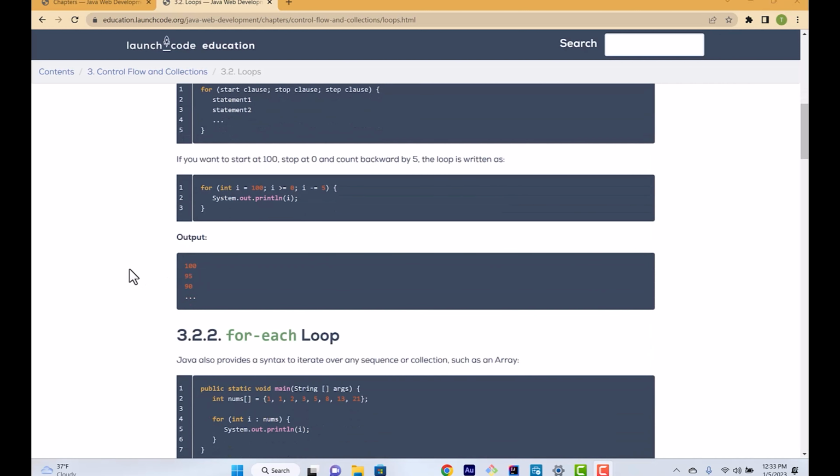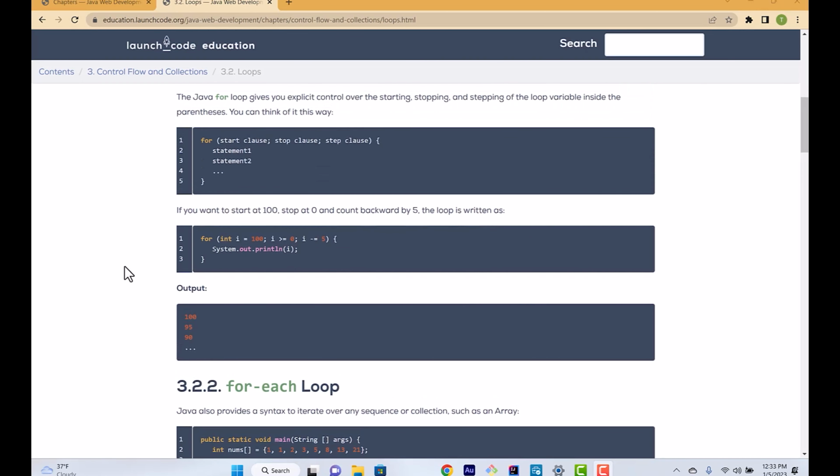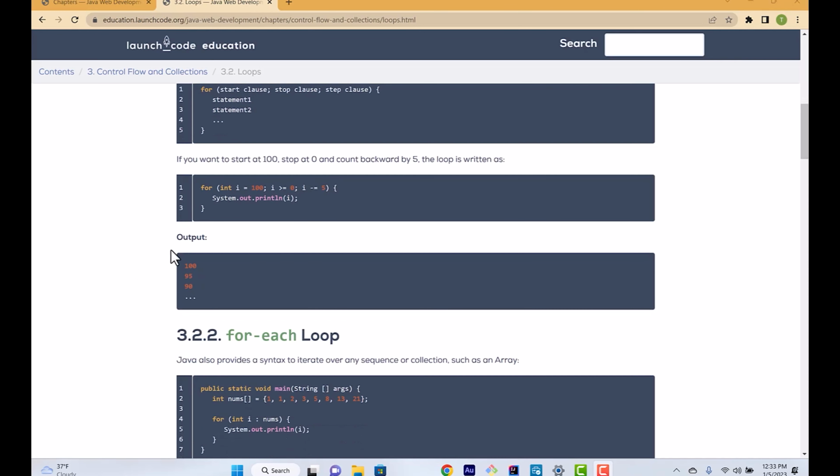Now, if you want to start at 100, stop at 0, and count backwards by 5, the loop is written like this. We have initializing the i as an int, knowing that it's going to be a number. And this i is a variable, and a variable is a container. If you're new to programming, a variable is a container. That's all i is, holding the results.